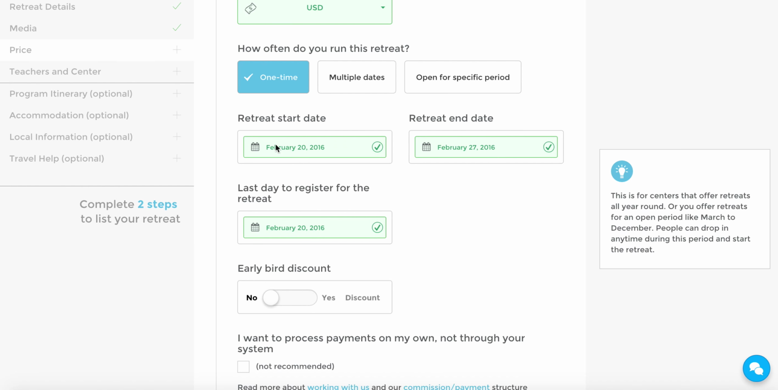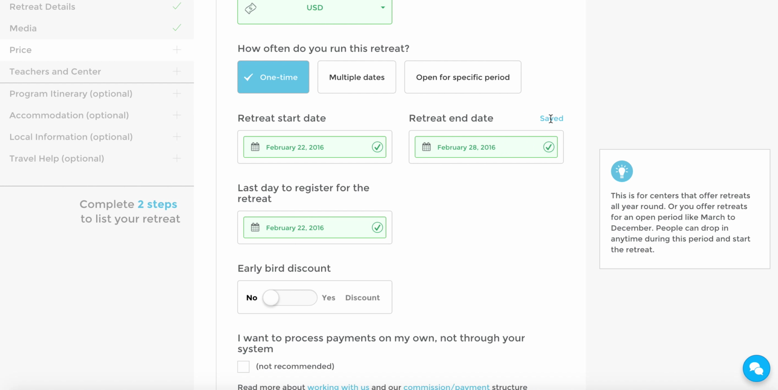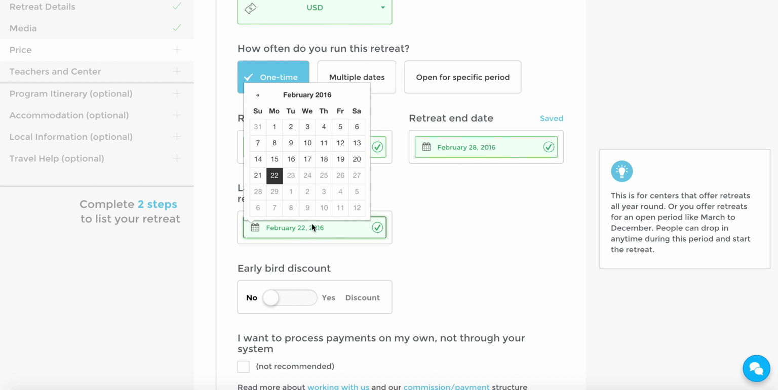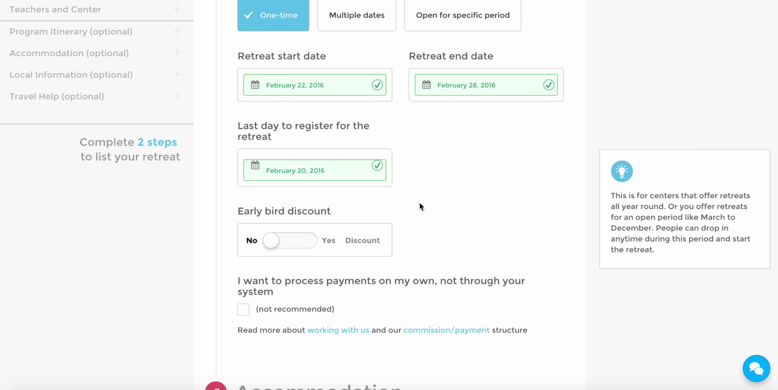We'll choose the retreat start date. We'll just say it's the 22nd and it ends on the 28th. You can see those are saving. The last day to register we'll put the 20th. So that means after the 20th people can't register for the retreat anymore.